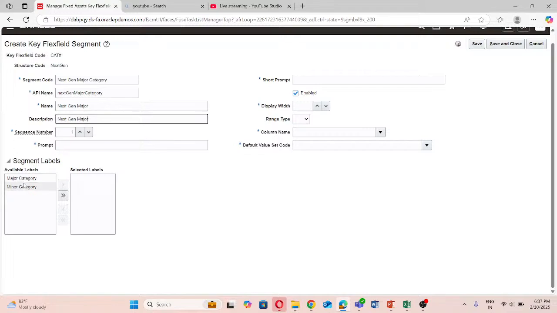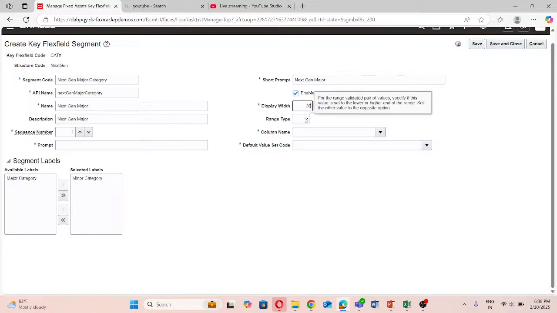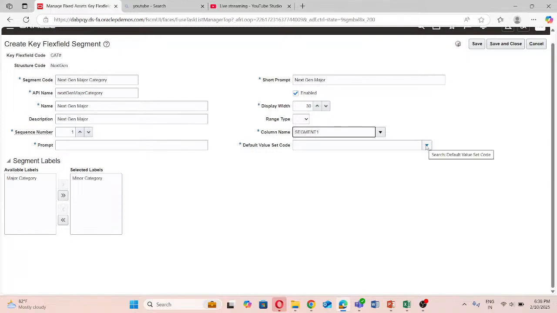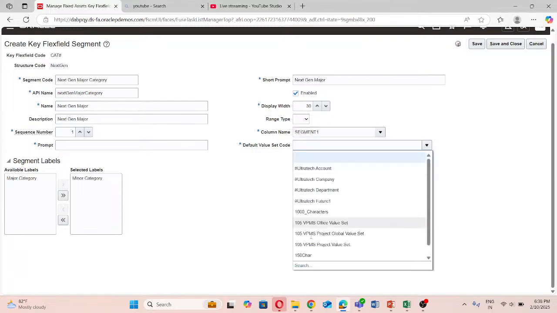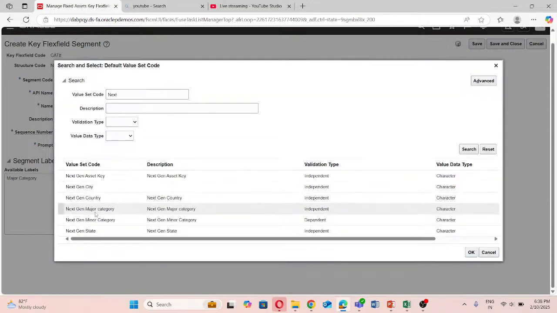So under major category we are going to select the minor category. Display width 30 we have taken. Range type is not mandatory. This would be segment 1, and here we are going to choose our category that we have created. Search for next chain. So this is our next and major category.